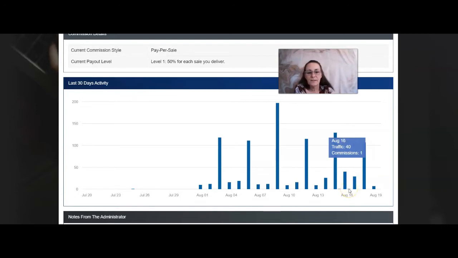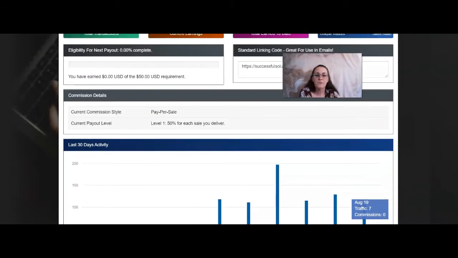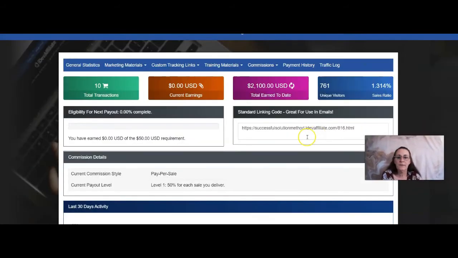This one here is a sale with a commission of one commission that day, and it's just a really neat little benefit to us, so we can keep track of how our traffic is working, and how many eyeballs we're getting to it. So let me move this camera out of the way here. The traffic log in our back office here.